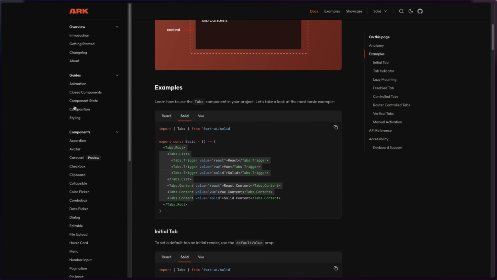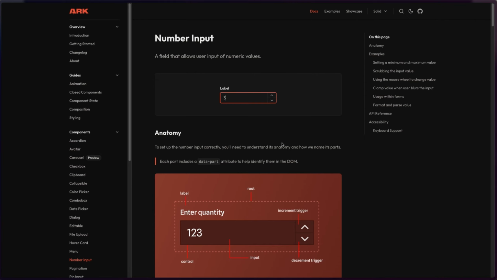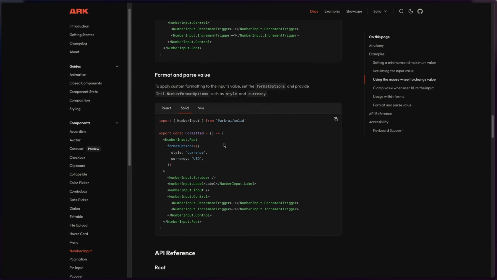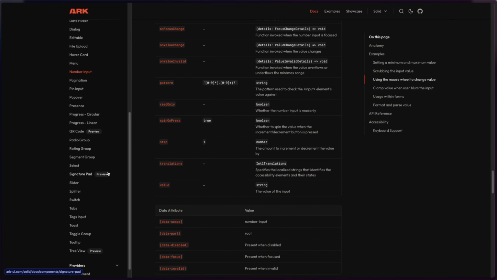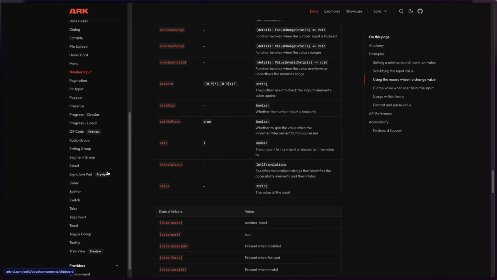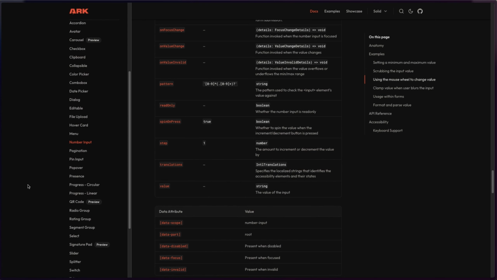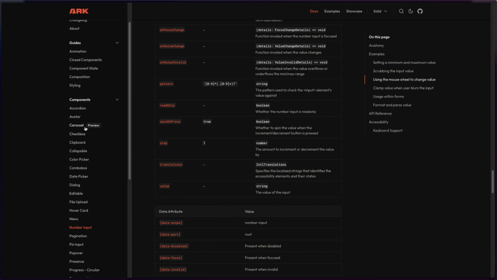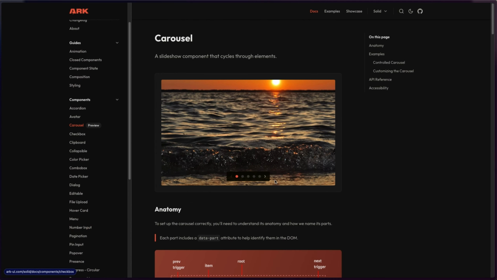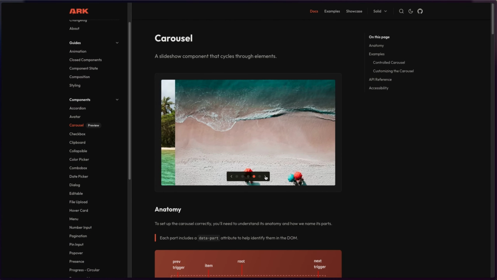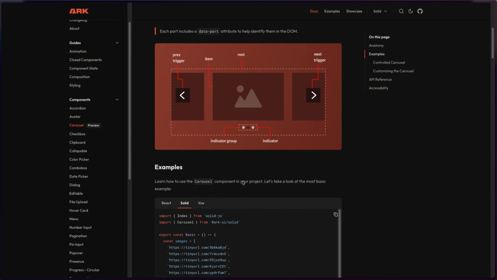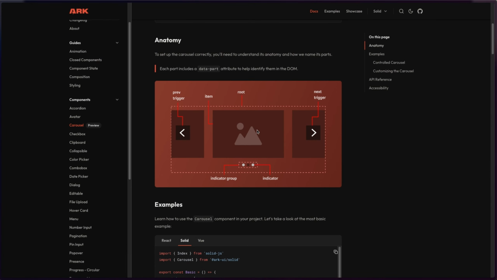Let's see if we have inputs. So this is the number input right here. This is also nice and interesting, but for some reason I'm not seeing the text field. I don't know, are my eyes missing that or is it not actually here? But before that, let's actually look at the carousel. So we have an inbuilt carousel, which is nice, it looks cool, and we can also add this right here.